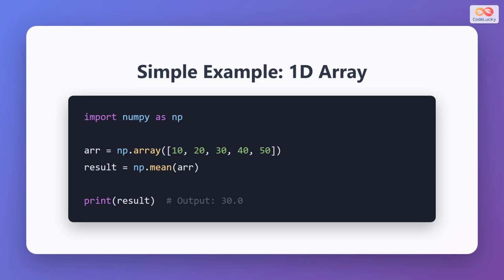Let's look at a practical example with a one-dimensional array. First, we import NumPy as np, then we create an array containing the values 10, 20, 30, 40, and 50. When we call np.mean on this array, NumPy adds all 5 numbers together to get 150, then divides by 5 to get 30.0. The result is returned as a floating point number, which is why we see 30.0 instead of just 30.